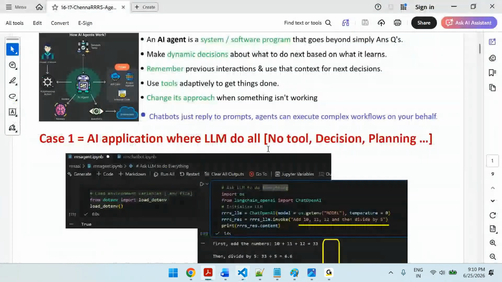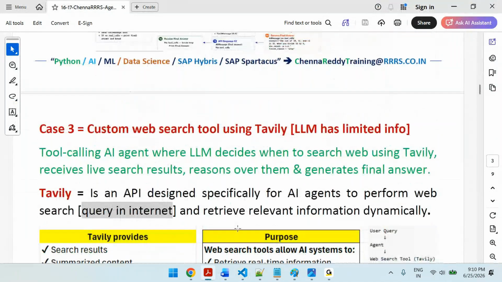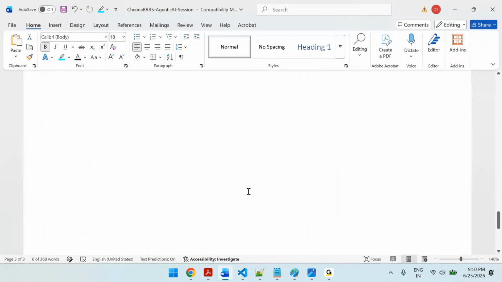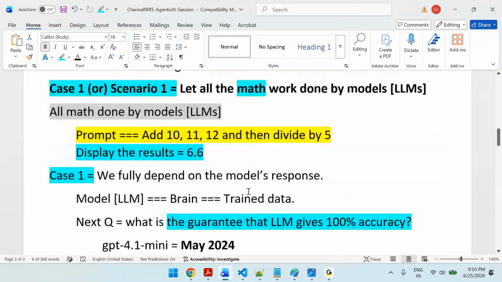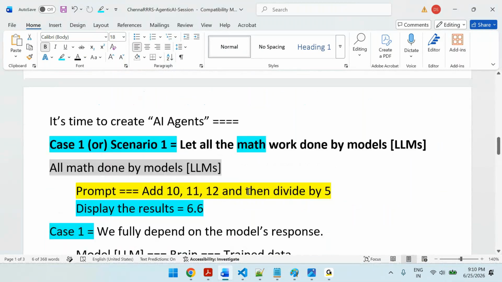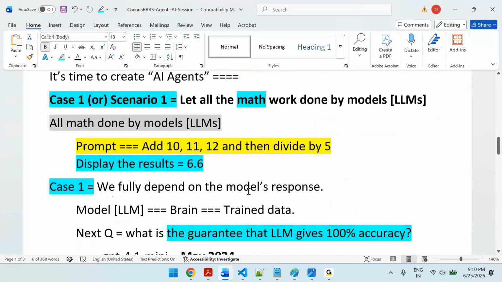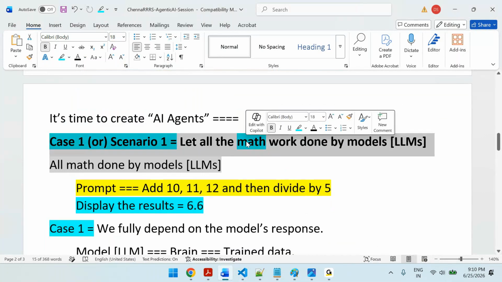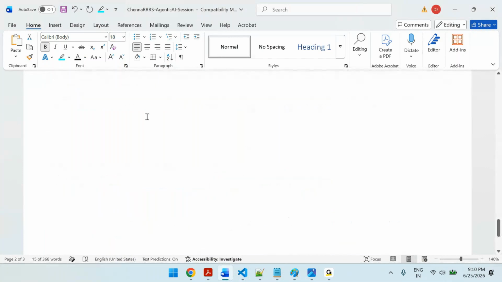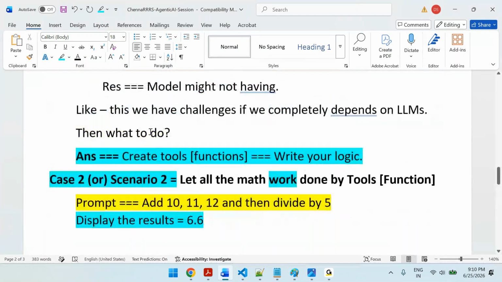This is what I wanted to recap once. In the notes also you have everything. All right, let's jump on to the next one. In the case of scenario 1, all the work was done by the model. In the case of scenario 2, all the math work was done by the tools. Now what is scenario 3?